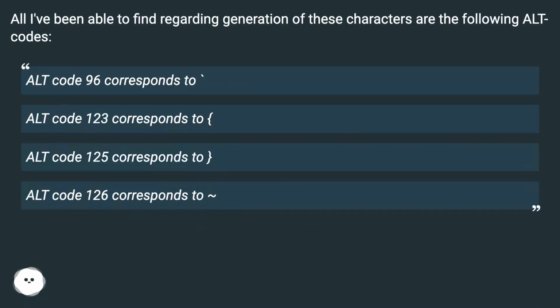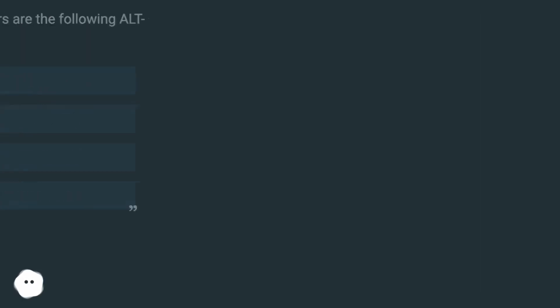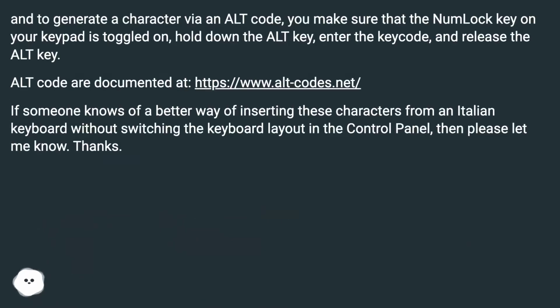All I've been able to find regarding generation of these characters are the following alt codes. Alt code 96 corresponds to the backtick, alt code 123 and alt code 125 to the curly braces, and alt code 126 to the tilde. And to generate a character via an alt code, you make sure that the numlock key on your keypad is toggled on, hold down the alt key, enter the keycode, and release the alt key. Alt codes are documented at this URL.